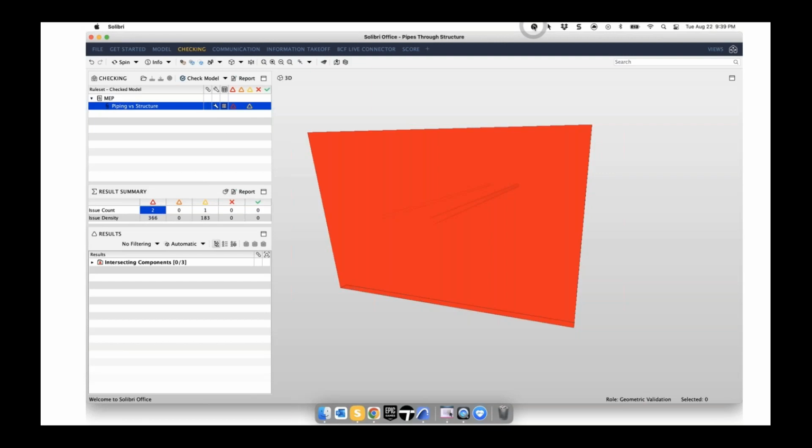For example, we could have also told it to not worry about anything smaller than, for example, 15 millimeters. It was inconsequential. So don't even give us the report on that. Okay.